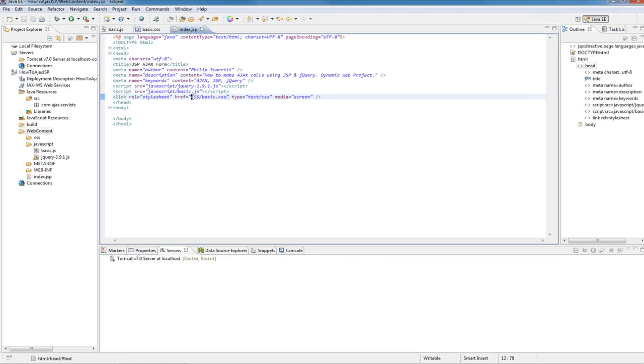And of course our style sheet, which is basic.css, and it's going to be for the whole screen. Okay, so you don't really need to worry about these media queries at the moment. That's for really fluid web design. So that's another story. And then we'll create a nice, simple web page, and we'll create the classes as we go along. So it's going to be retitled here: How to make AJAX calls using JSP and jQuery.